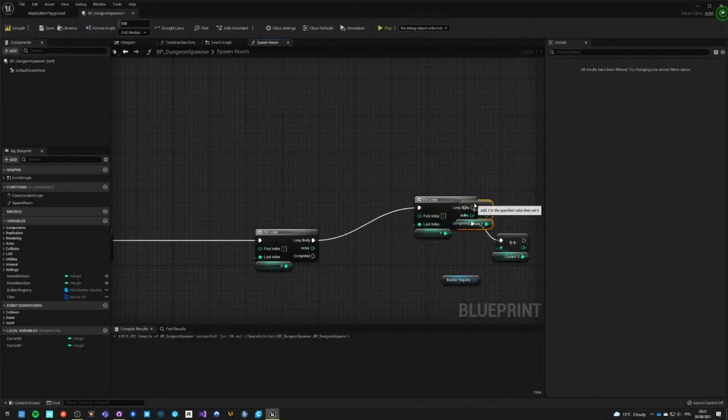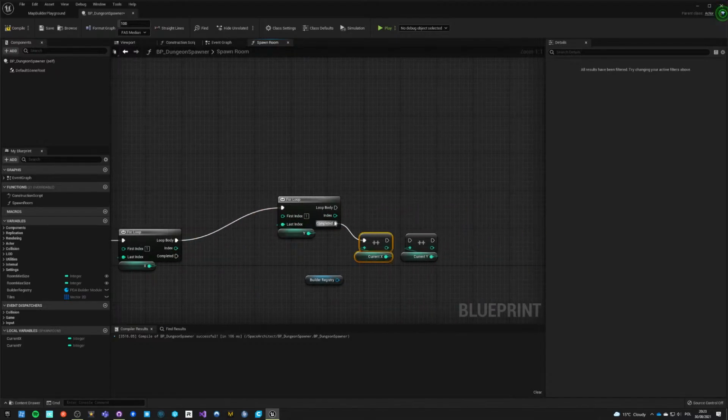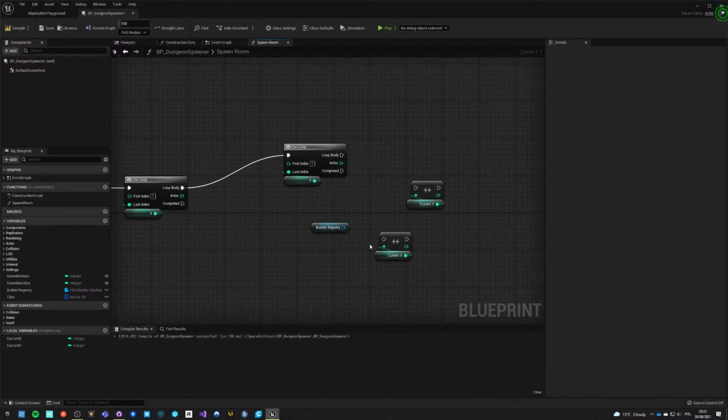So he goes through... Oh yeah, okay. You just need to set the current Y and X from the loops. This would just do it. Oh, to the index. Yeah, yeah.